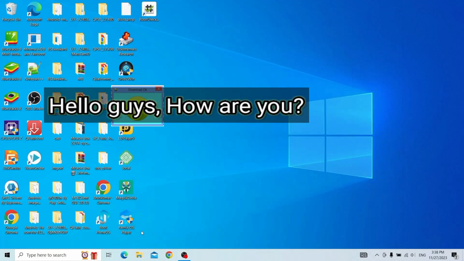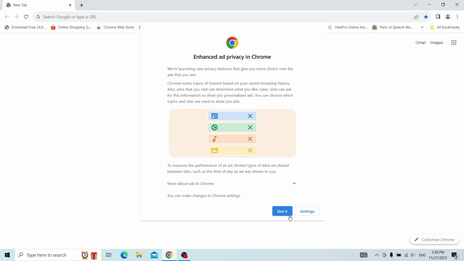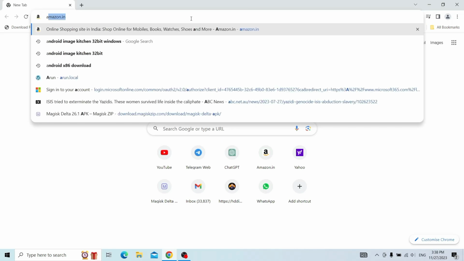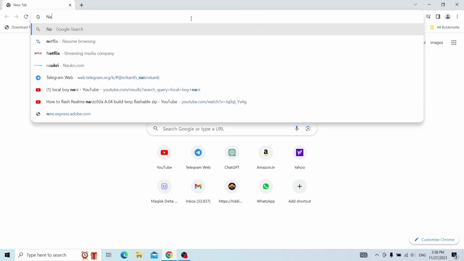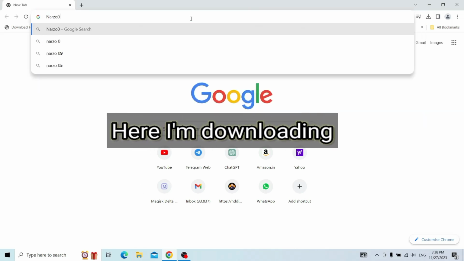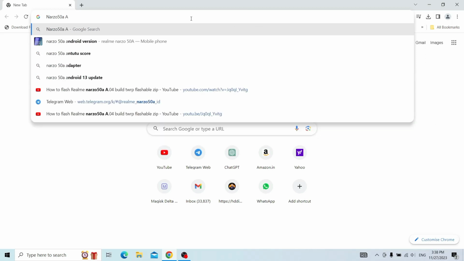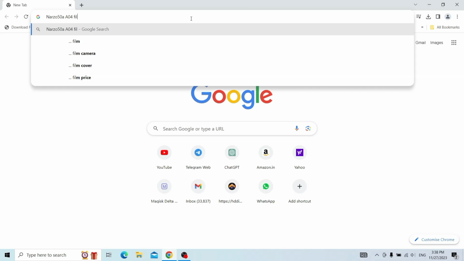Today I am going to show you how to flash A04 firmware in Narzo50a. For flashing Narzo50a, we need some tools and mainly firmware. Here I am downloading A04 firmware from the website.